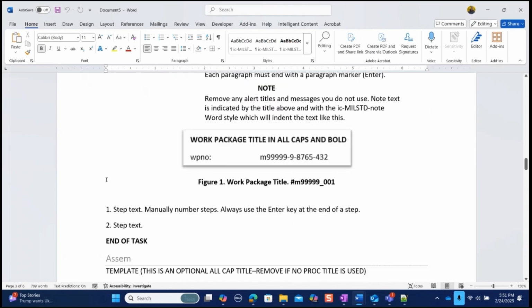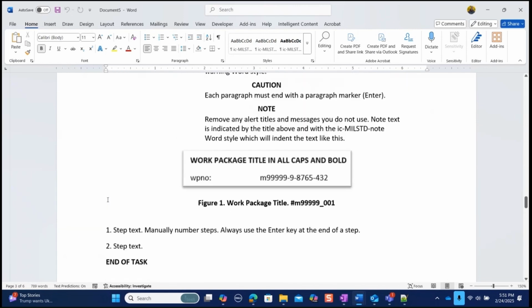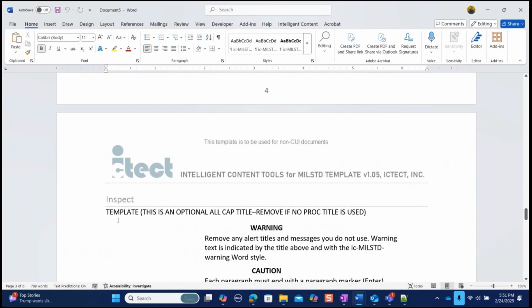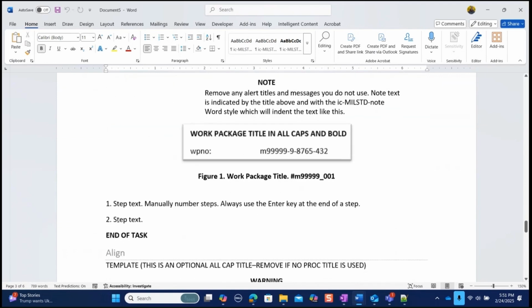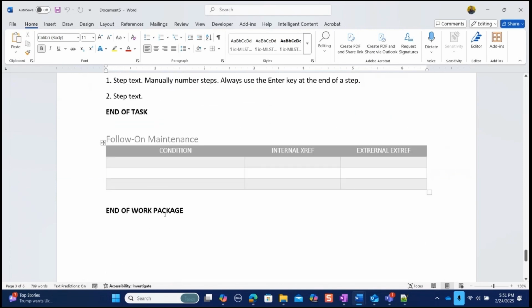Install section, assemble, disassemble, inspect, align, follow on maintenance, and the end of the package. So the technician, Paul, would have opened this template, filled it out, saved it, and sent it on to the tech writer. So let's jump to the template Paul has been working on.